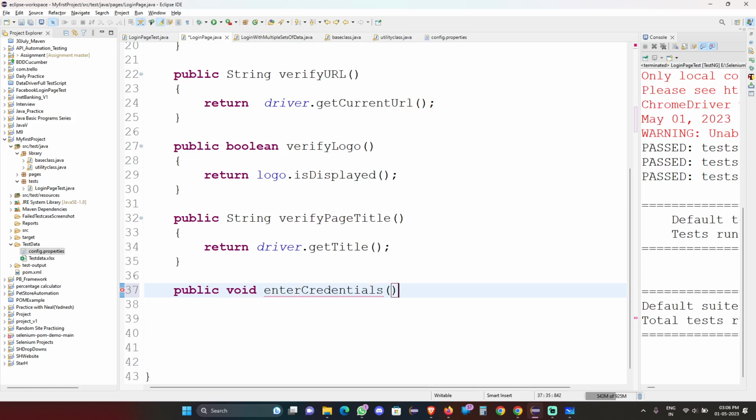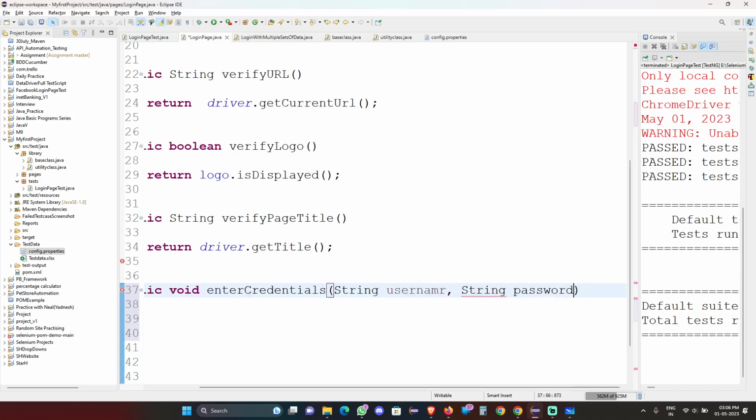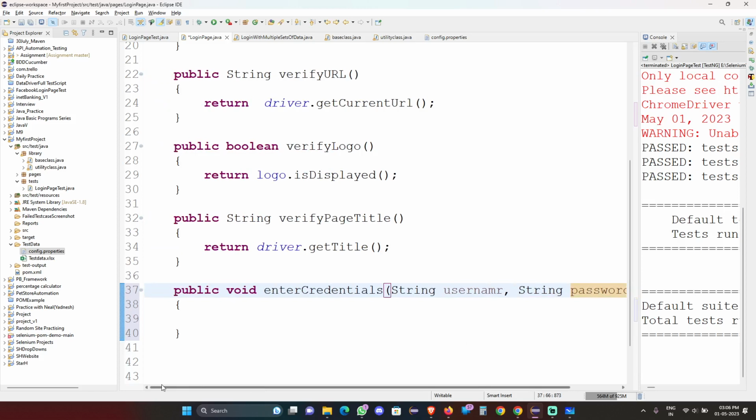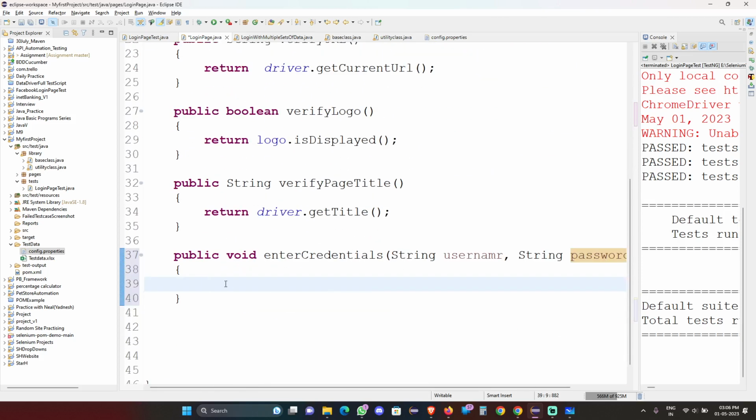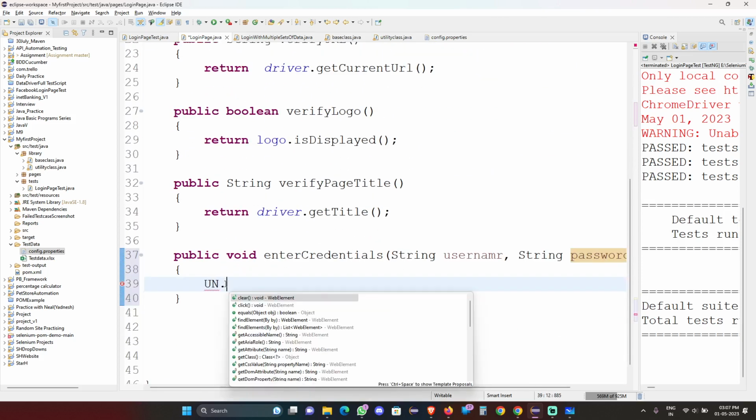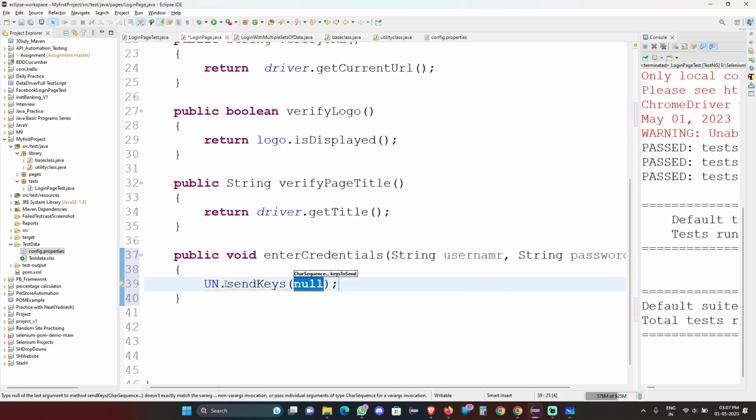Okay, so what credentials do we want to put? Those are the string username and string password. Now we have to call the elements, that is un. So un dot sendKeys. The keys will be given from this username. So this username, copy and paste.